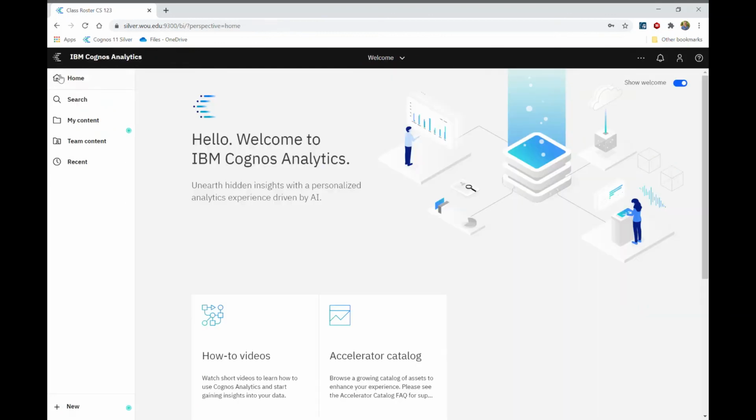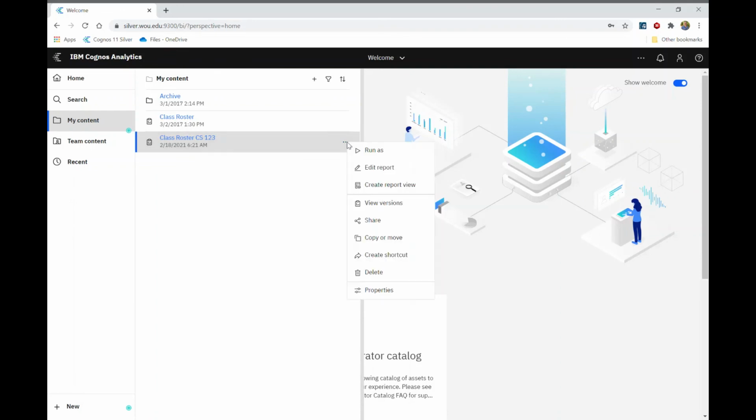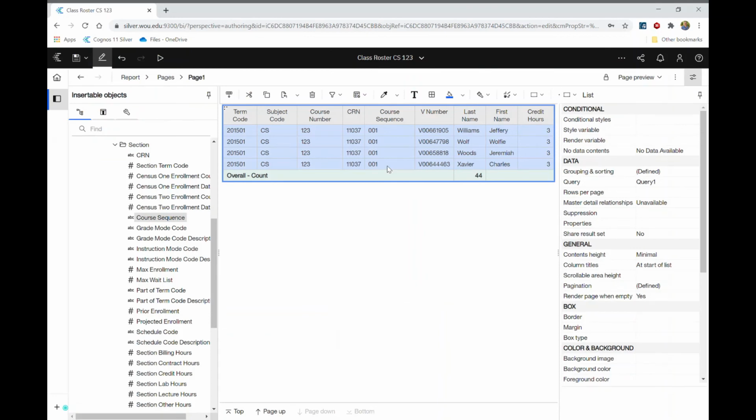Now to find this report later on, from home, I can go to My Content. And there's my report. I can click on it to run it. Or over here on the right, there's an ellipsis. I can click on ellipsis and say Edit Report. And make any changes that I want.